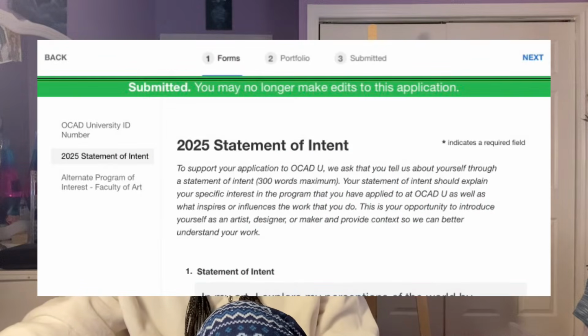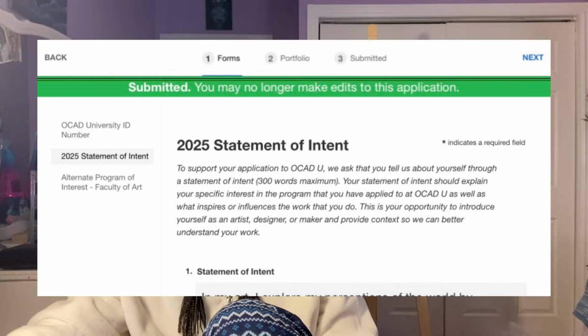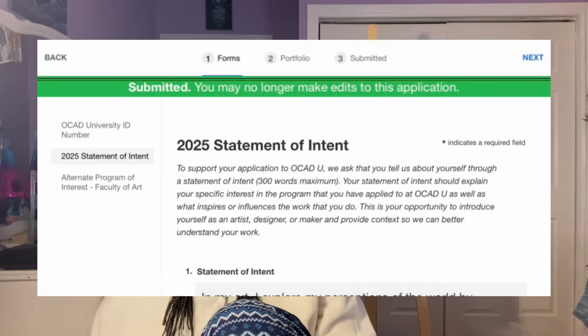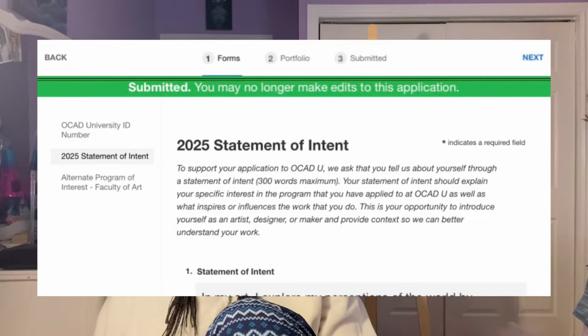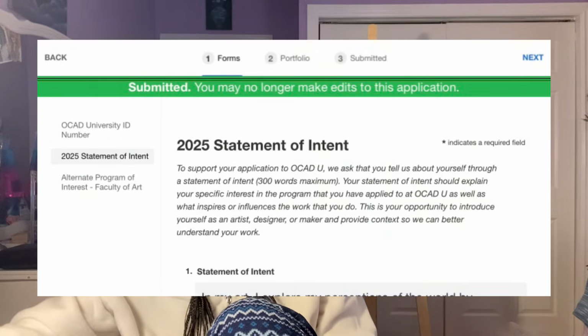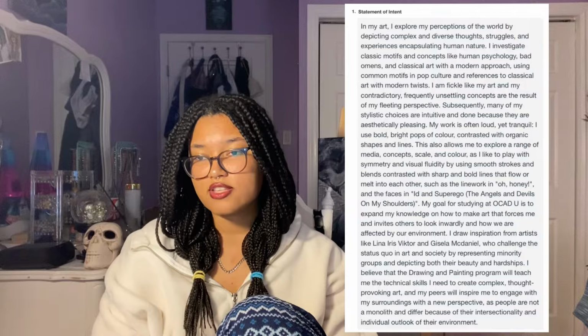Your statement of intent should explain your specific interest in the program that you have applied to at OCAD U, as well as what inspires or influences the work that you do. This is your opportunity to introduce yourself as an artist, a designer, or a maker, and provide context so we can better understand your work. So I'll include a little screenshot of my statement. I'm not going to read it all. Even reading this now, just skimming it over, it looks very pretentious and stupid. I feel like I was doing a little too much, but you know, it got me in.